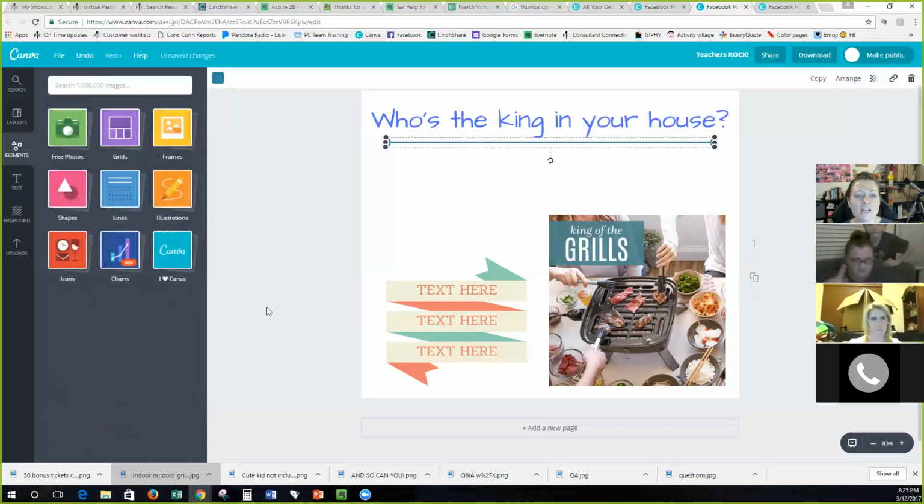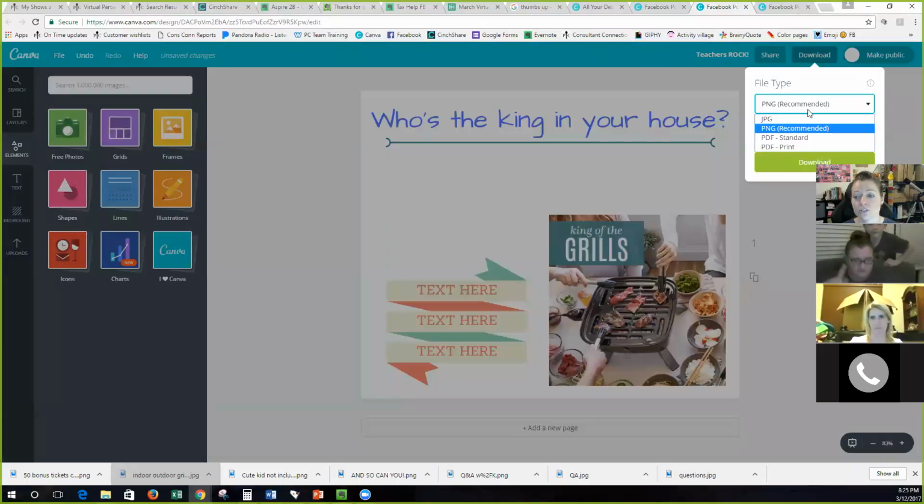So say we are at the end of whatever it is that we've done with our picture, which of course this one is not anywhere near being done for anything, but you want to save it. All right, so definitely want to click the download button. You can do the PNG, JPEG, whatever. I just leave it on the recommended personally, so I'm not jacking with it every single time.